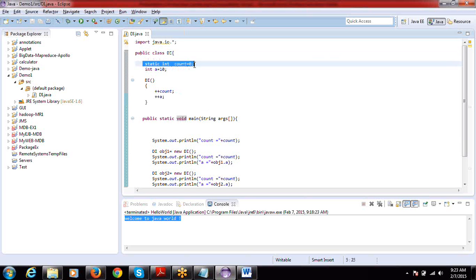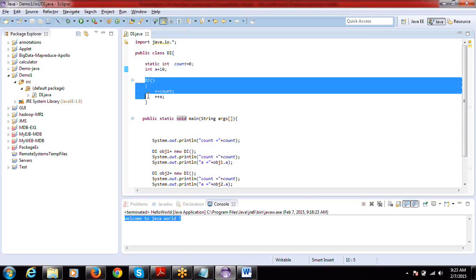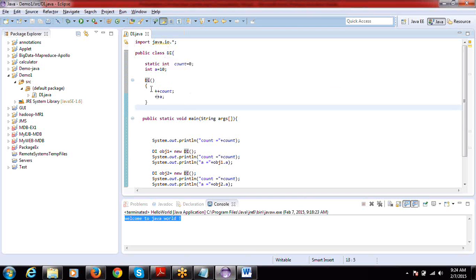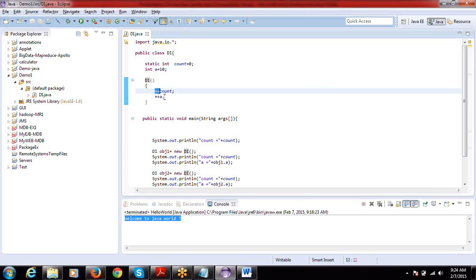Inside my class I have a static variable and an instance variable, and this is my constructor. What do you mean by constructor? A constructor is a special method which has the same name as your class name. Every time you create an object, the constructor is called. Inside this constructor you're performing some operation, that is pre-increment of these two variables.